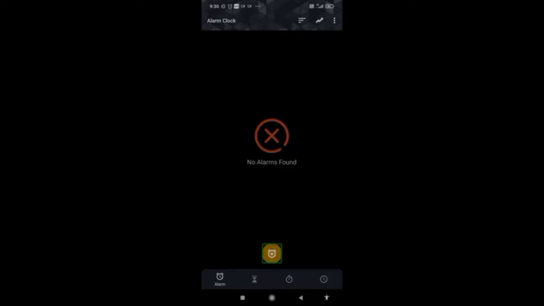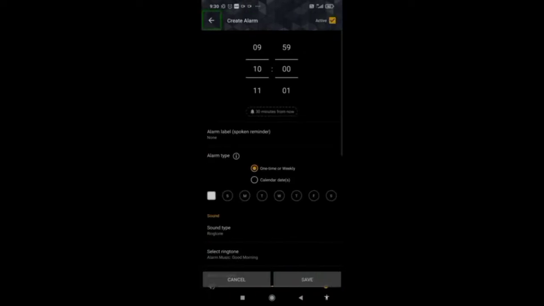Alarm Clock Beyond. Create alarm. Active tick box, so alarm is active. Time button. Now it's time to set your alarm. So for example, I am setting the time 11 AM to start my work. So I'm clicking on 11, then 59 replaced with 00.